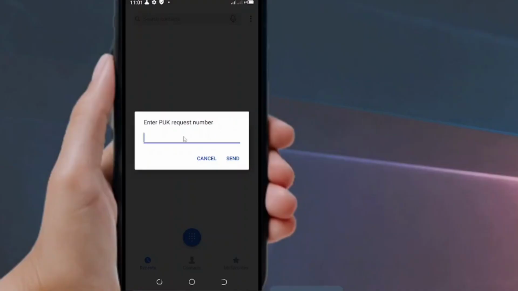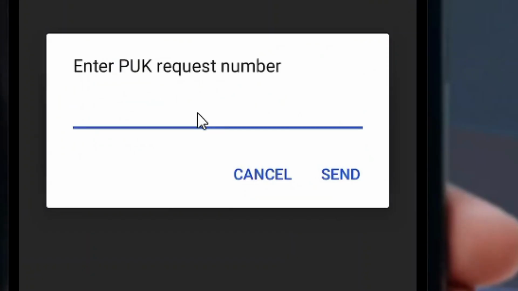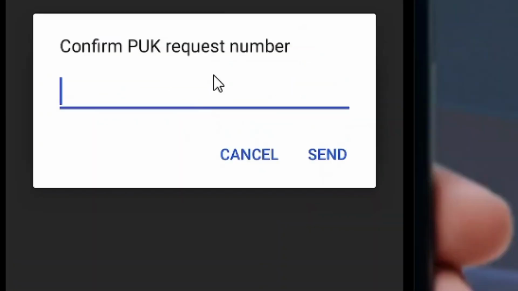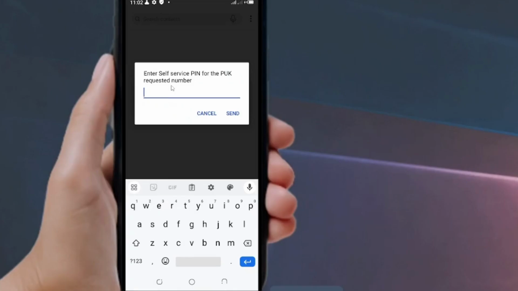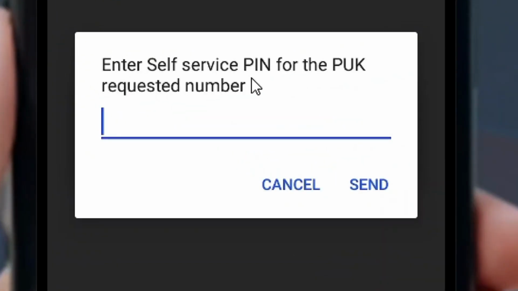Okay, and then over here put in the phone number that you want to request the PUK code for. So put it right here and then press on the send. Okay, what you have to do is to simply confirm the phone number again by putting it right here and then press on the send. Okay, so all that you have to do is to put in your code, the code that you created. Okay, that is the pin code or the passcode. Put it right here and then press on the send.